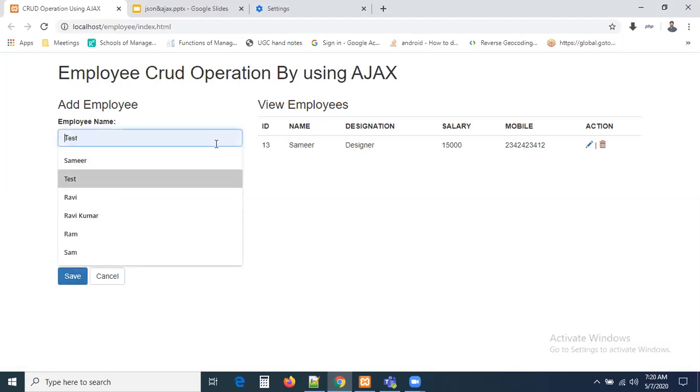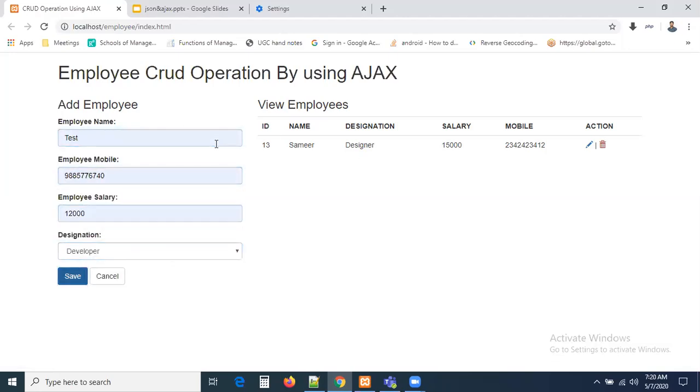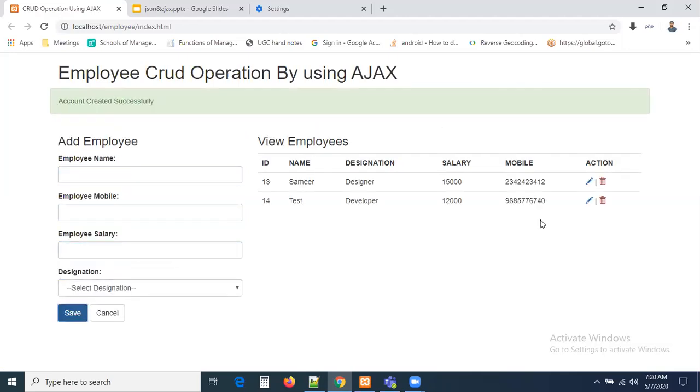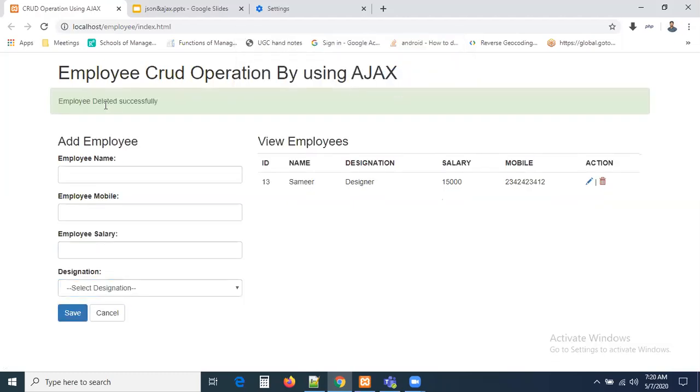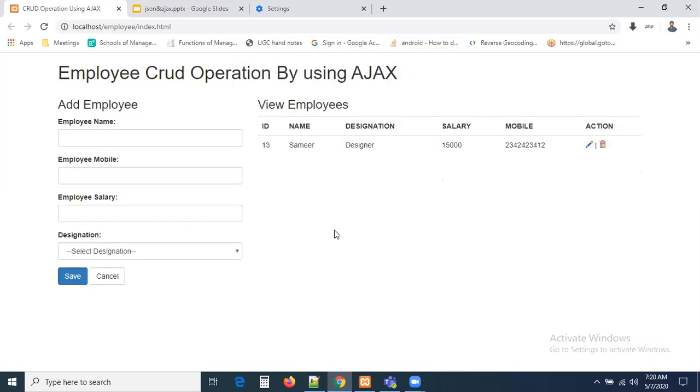In the same way, we have to go for the delete action also. Definitely, this is also going to be hidden once the record is deleted. Now save this. One more record is there. Let me delete this. You are getting the message as employee deleted successfully. Now can you see? Wait for 3 seconds. The message was hidden automatically.